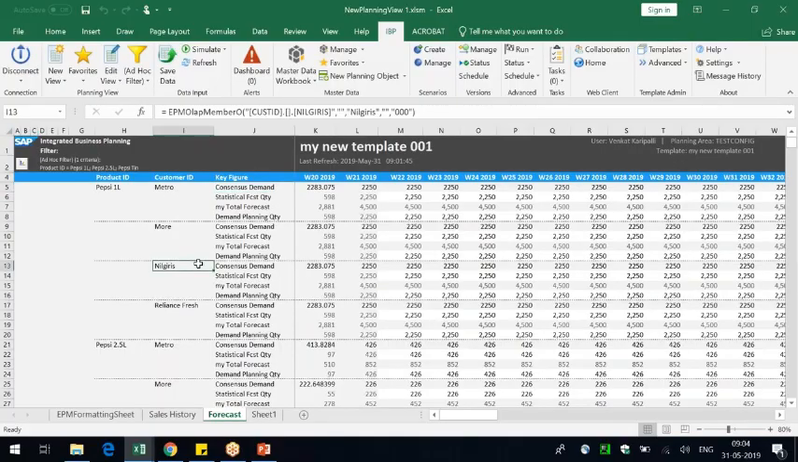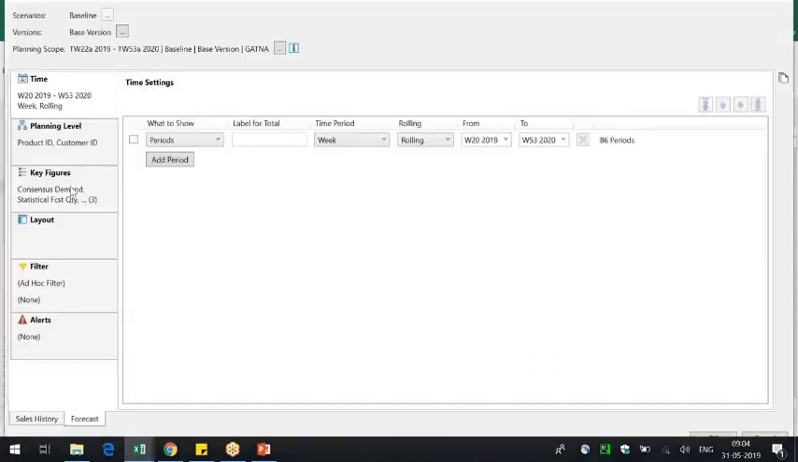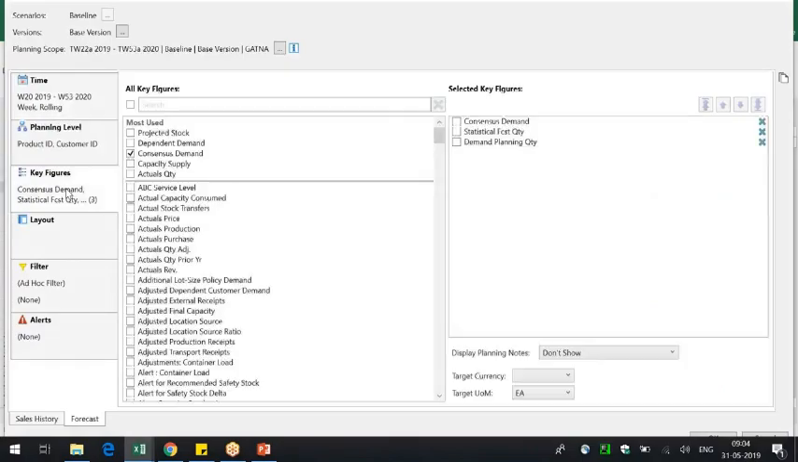This is a thing that we said to the client: we create this template, and we asked them if we could make it uneditable. They said no, we want to edit. We definitely want to add more key figures and get more insights into this entire demand data. Then we said, if that is the case, don't mess up the first key figure. In your planning view, make sure that you don't change the sequence of the very first key figure. It always has to be consensus demand.